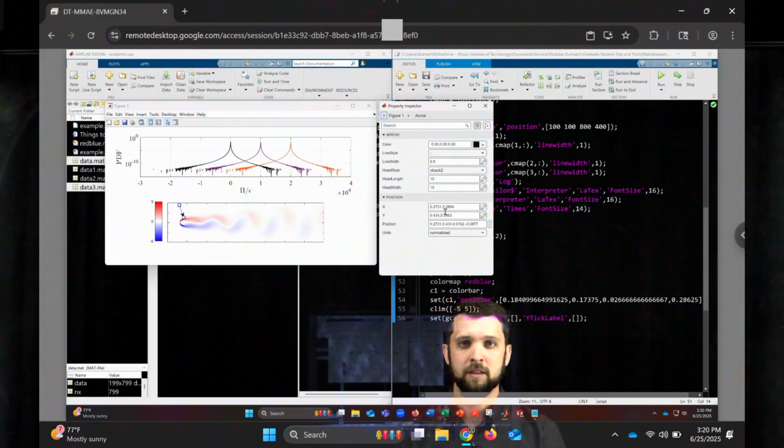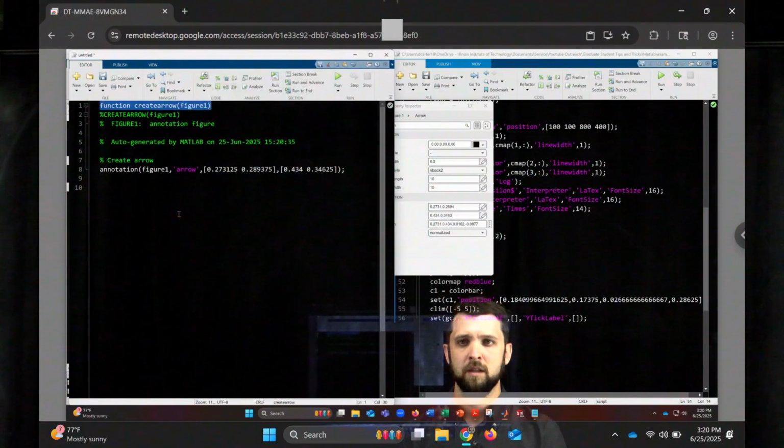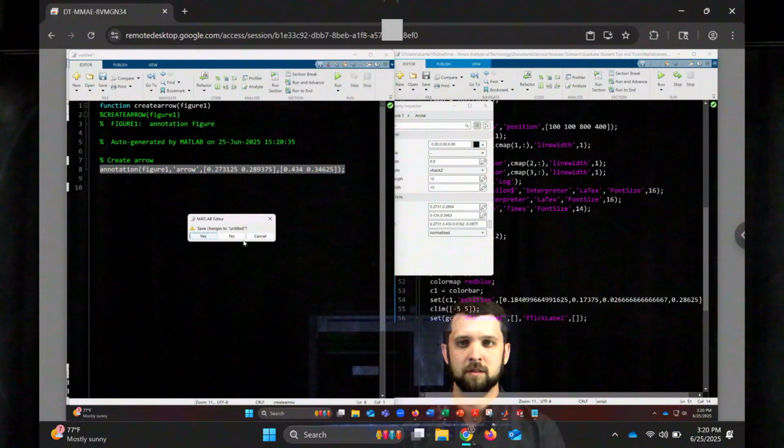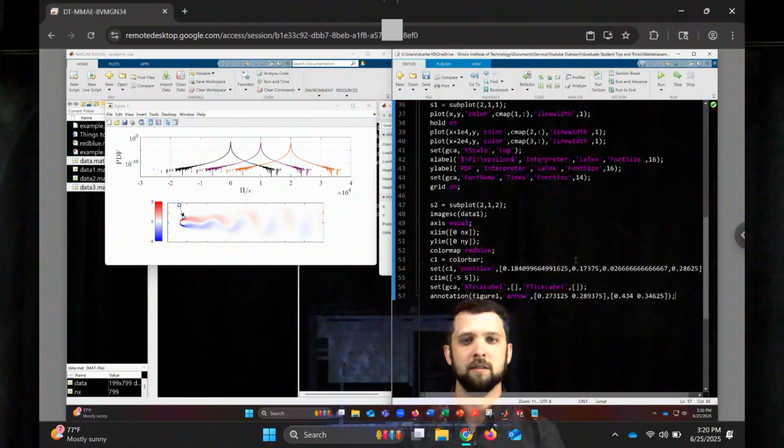And so I could also add an arrow in the command line. I'm sorry, in the script. But a nice way of generating that code for you is you can just right-click and click on Show Code. And then MATLAB will generate it. You can then copy and paste. So this is using the annotation function. I don't need to save that. You can then paste it into your code.